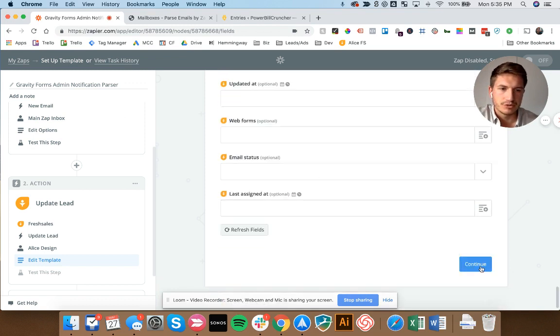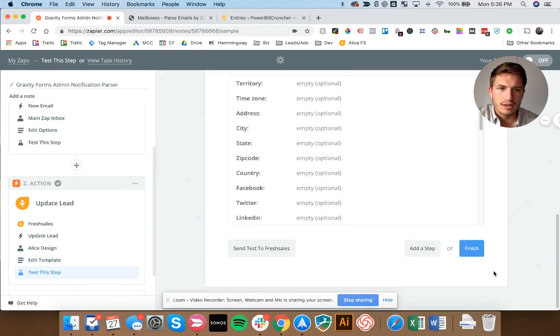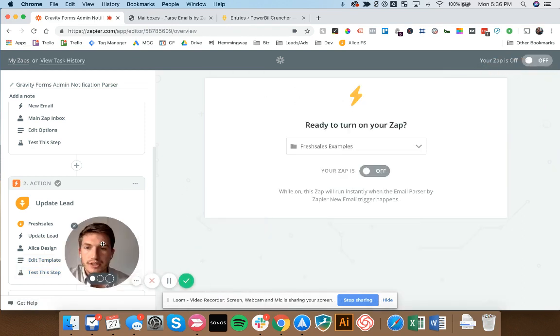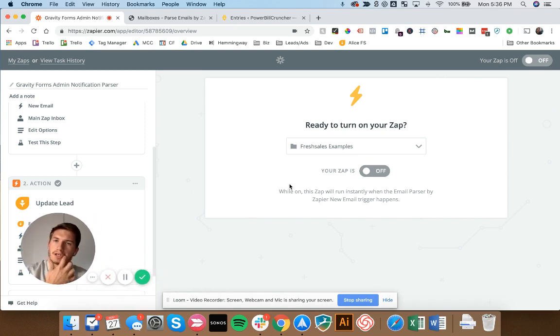And then what you'll do is just click continue, and then you'll just send the test to Fresh Sales, and that's it. So that's how you use the email parser instead of having to upgrade to the Zapier add-on for Gravity Forms to connect Gravity Forms with your CRM.